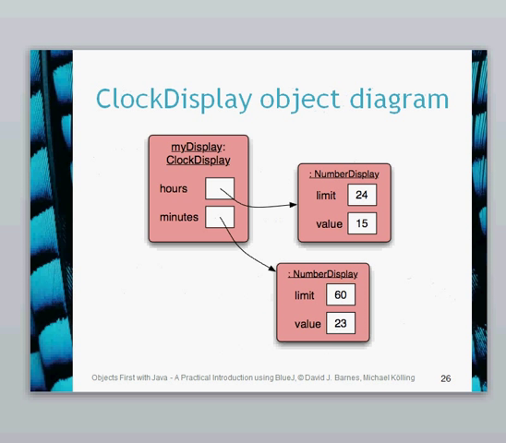So here is an object diagram which is a little bit more detailed now. We've got our clock display object, which has created two number display objects. That's shown by two little arrows in a box on the hours and minutes on the clock display. That then points to one number display object with a limit of 24 and a value of 15, and then another number display object which represents the minutes, with a limit of 60 and a value of 23. So that gives us a full object diagram of our clock display.